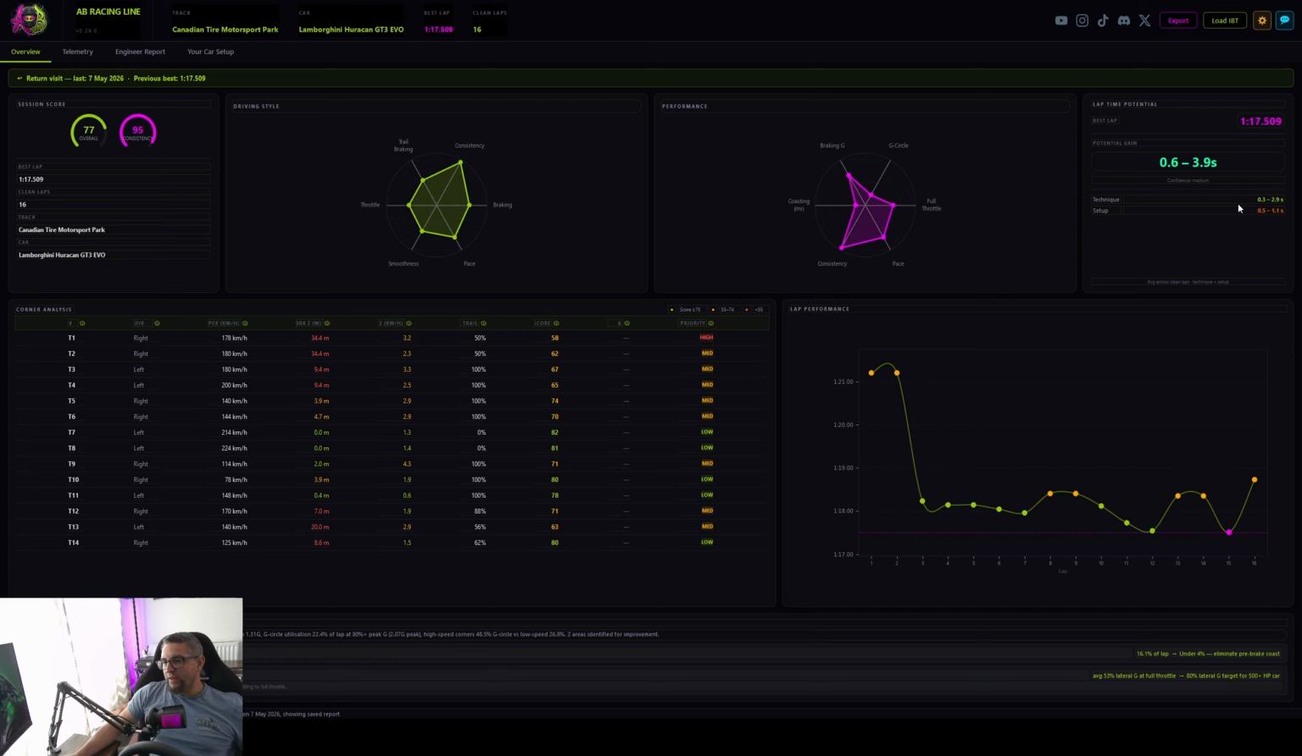If you just apply the technique, which is if you just follow the engineer report, you might get in between 0.3 and 2.9 seconds. If you just change the setup, you might get in between half and a second, because you're going to feel more comfortable with the car.